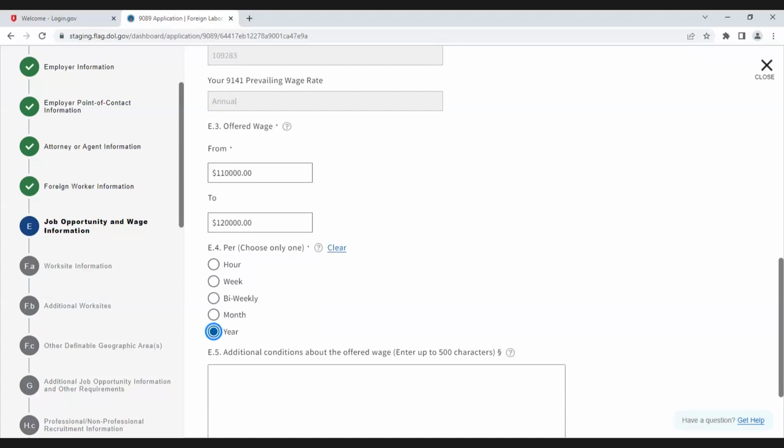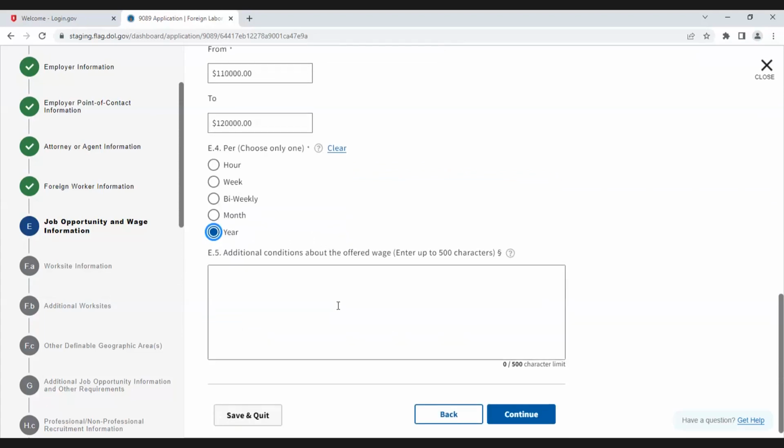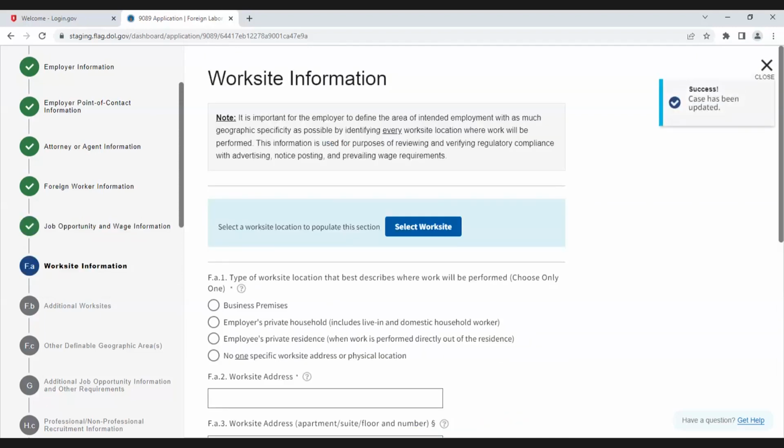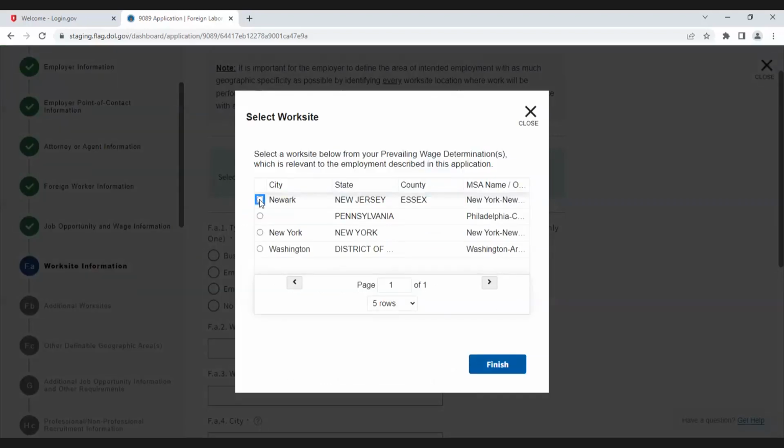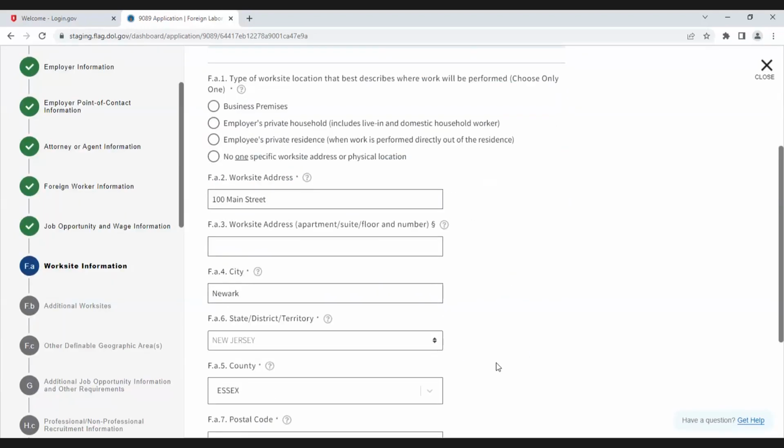For a year, I have space to enter additional comments up to 500 characters if I so choose. I'll click to continue. Your linked PWD includes all of the work sites for which you received a prevailing wage determination. I click to select my work site, select the work site, click Finish, and you'll note that the information below has been populated.